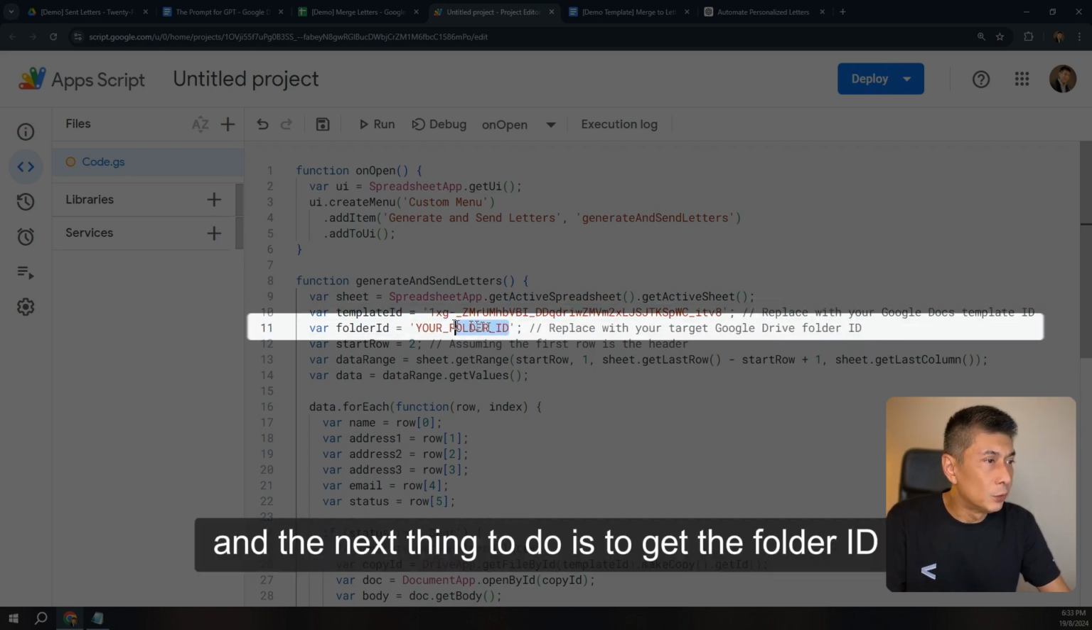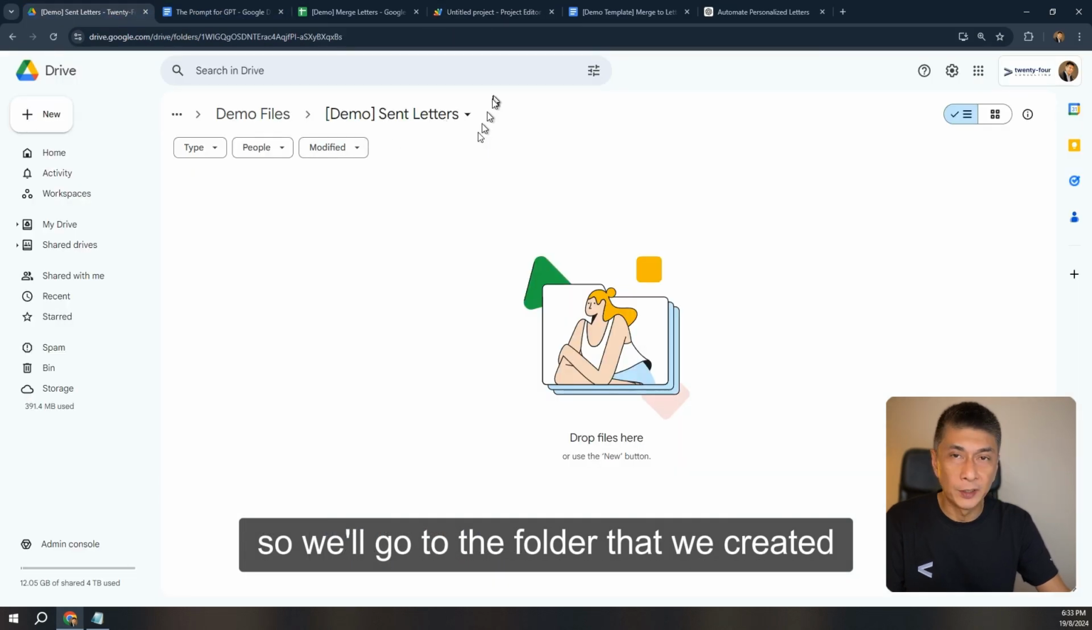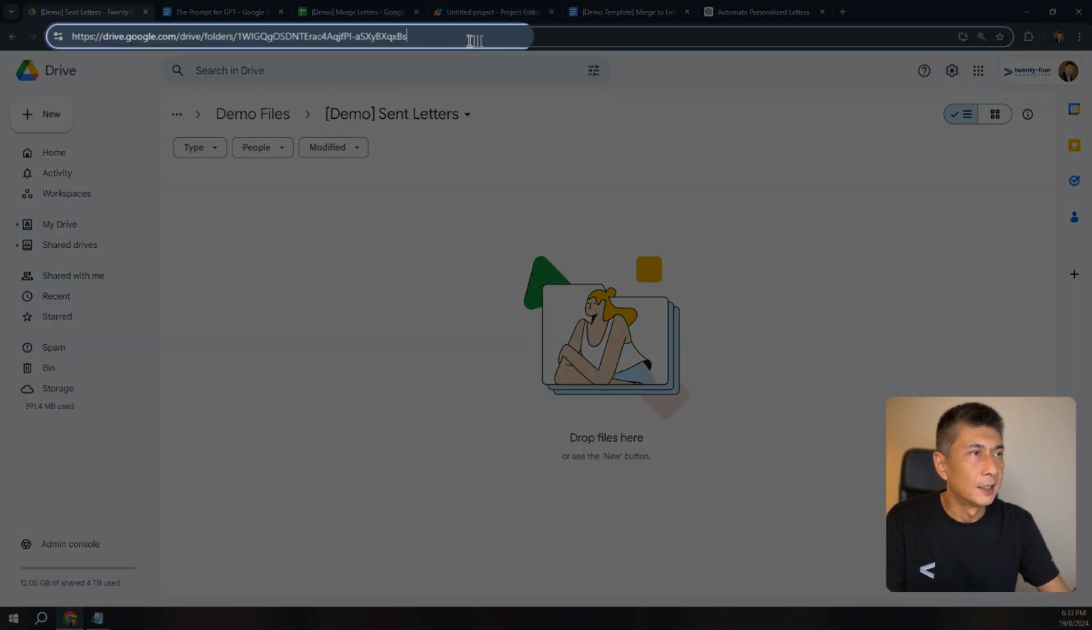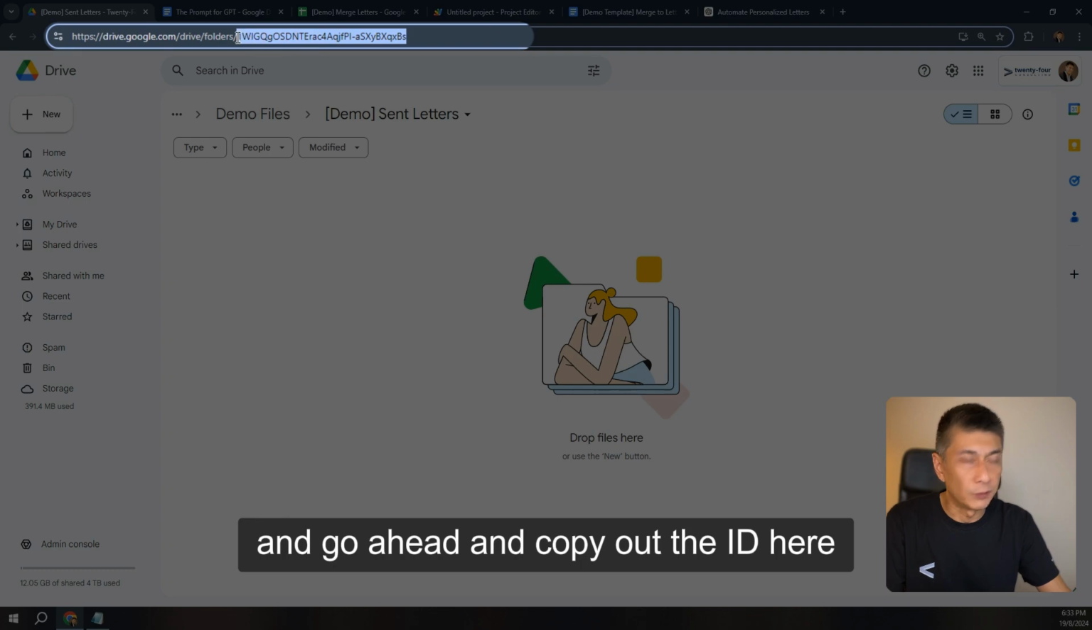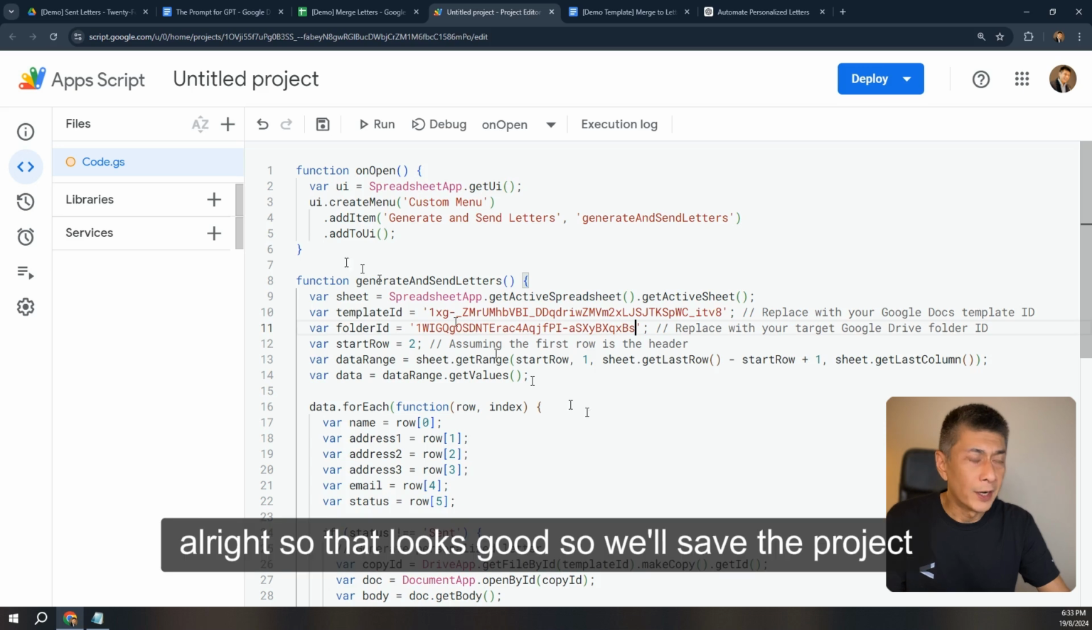So go ahead and paste it. And the next thing to do is to get the folder ID. So we'll go to the folder that we created just now called Sent Letters, and go ahead and copy out the ID here. All right, so that looks good.